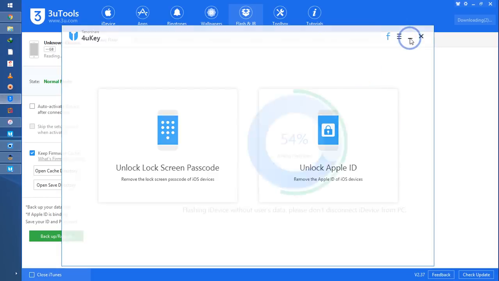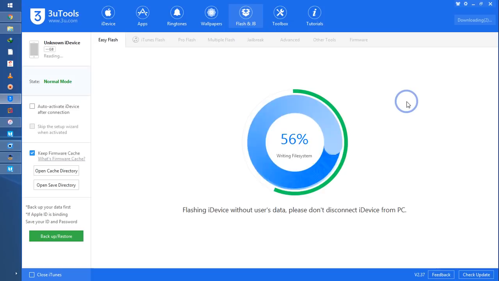So let me minimize it, and we have to wait till the completion of the absolute 100%. So keep watching, guys. And I assure you, if you face any problem, guys, in executing all the procedure the proper way, then you have to post the query below in the comment box, guys. I assure you 100% that you will be able to get a good outcome by this way for any Apple device, guys.